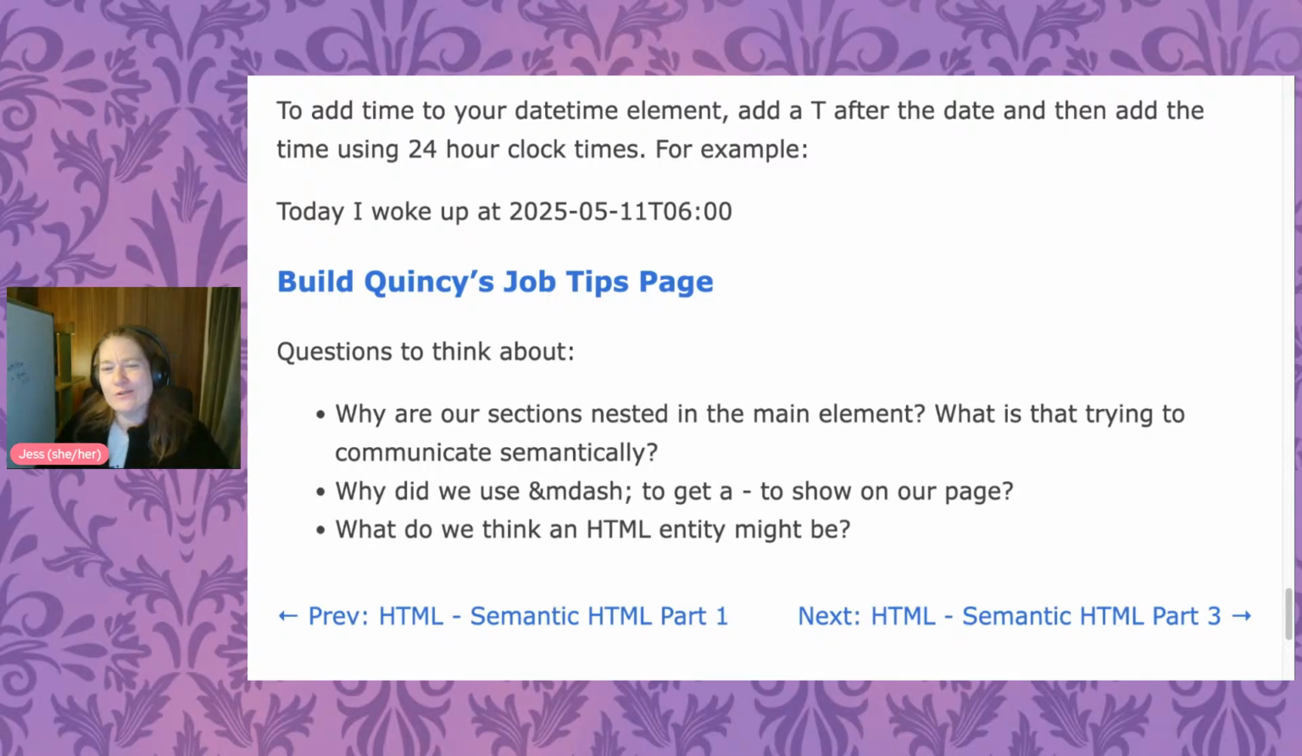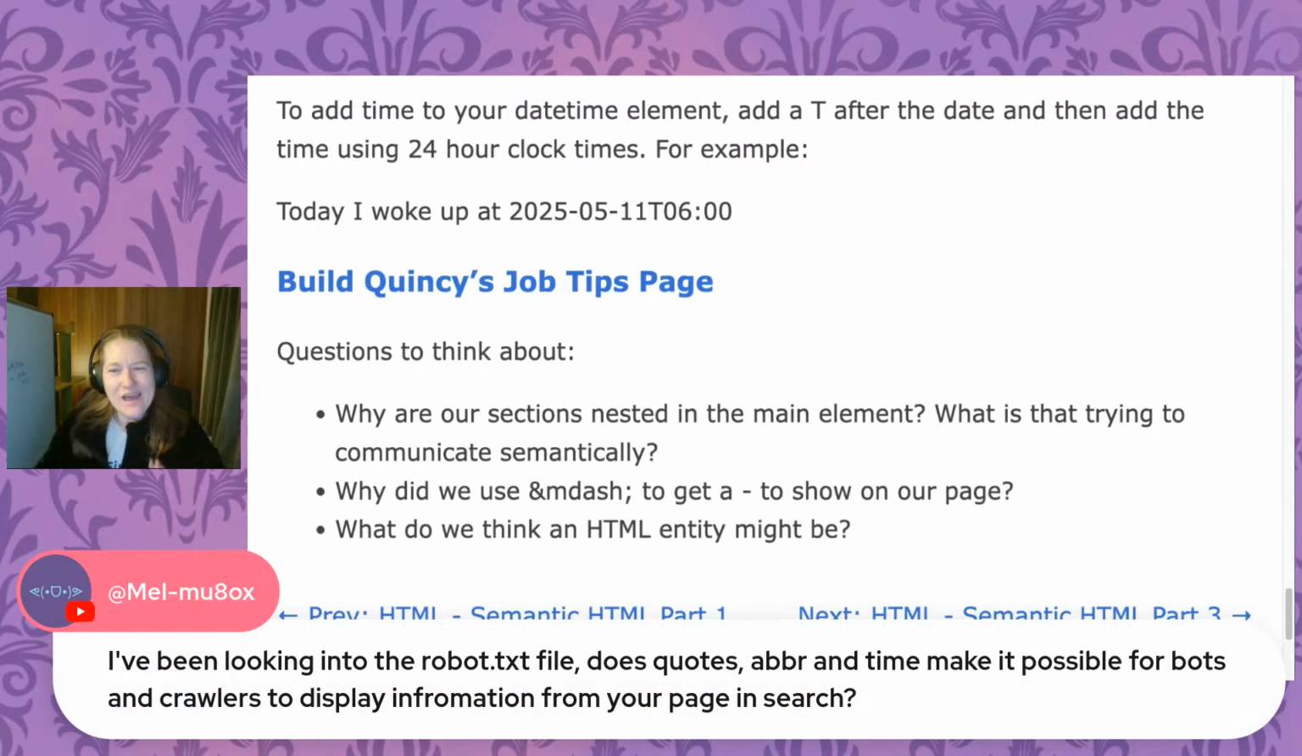We'll talk about terminals later. Don't you make me make everybody's day harder than it needs to be before it is. So we're coming in. Mel's been looking at the robot.txt file. Gosh.